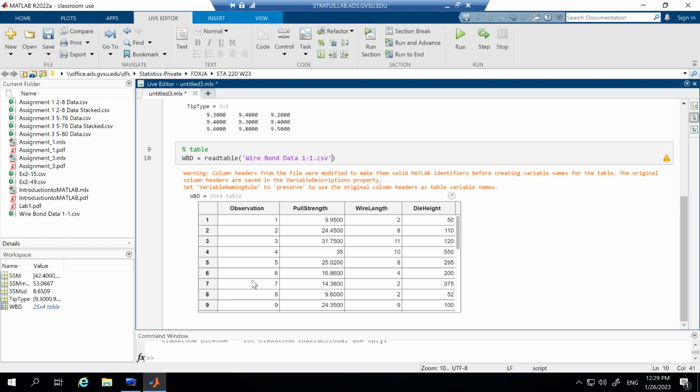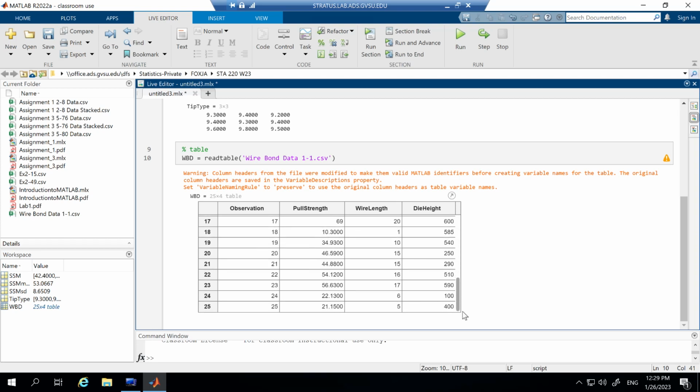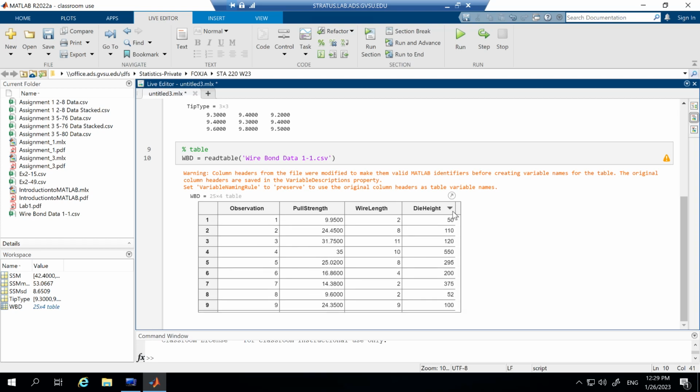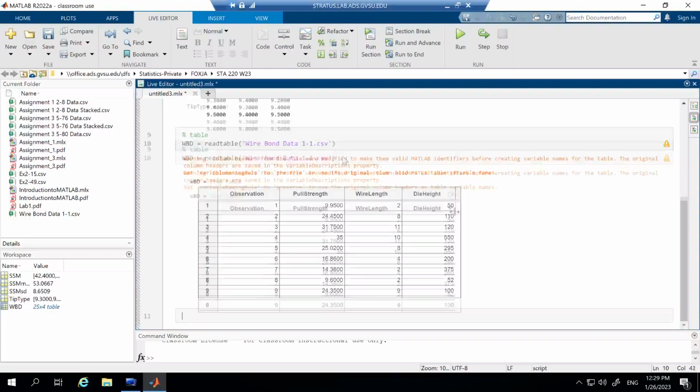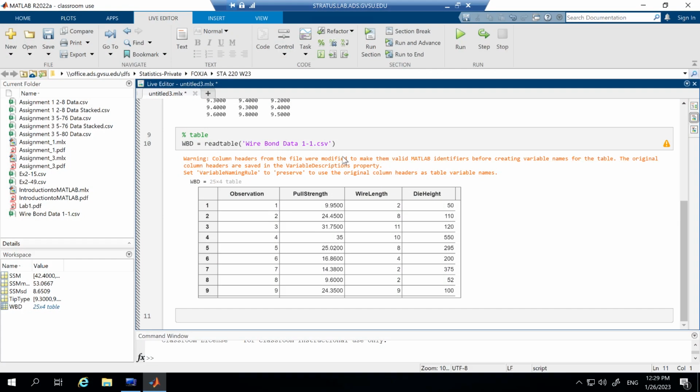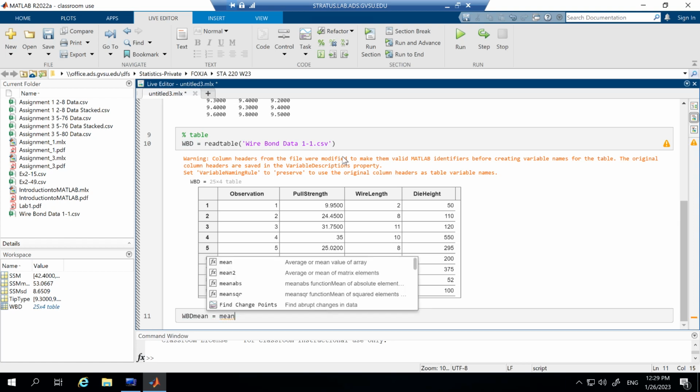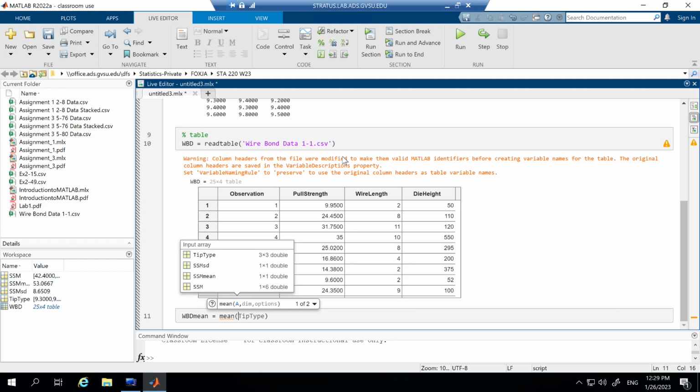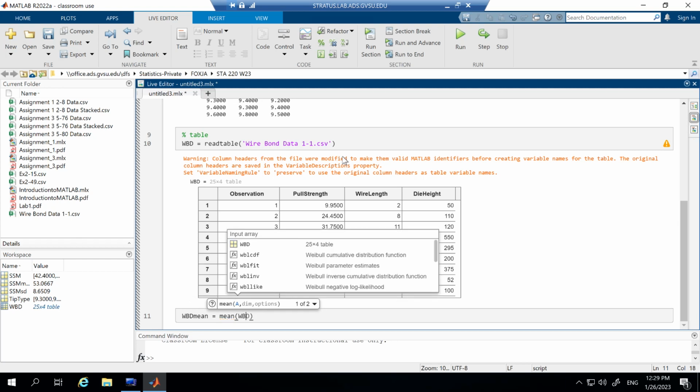So now I have a table in here, and each column represents a variable. Obviously, this first column is the observation, and we can actually scroll through the table and see what data we have in here. Now I'm going to show you a couple operations using a table just so we know how to do this. So let's start off with calculating the mean. So we'll call this WBD mean. And we're going to say that this is equal to the mean function. We have to tell it what data we're calling, which is WBD.